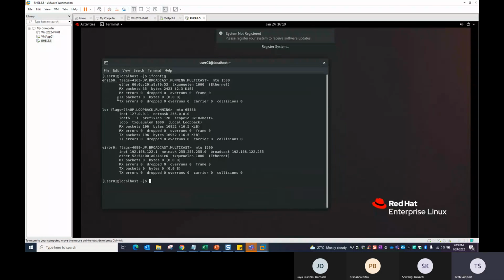Okay, so this is the way we can install Red Hat Enterprise Linux. So if you type uname space -r, you will see the kernel version details.